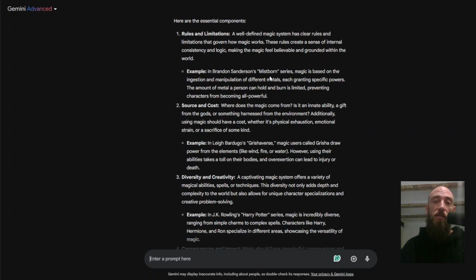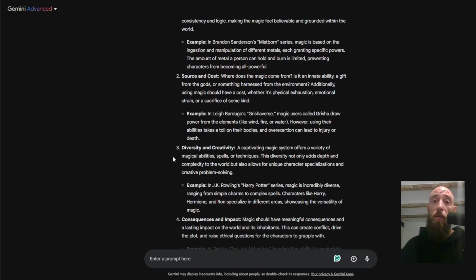Example, Brandon Sanderson, one of my favorite novelists, if you're a fantasy fan and big fan of giant spanning worlds, Brandon Sanderson's one of the best, and the Mistborn series is really amazing for character development, world building, the magic system, etc. It's a really original idea and I really love it. Then you look at the source and the cost of the magic itself.